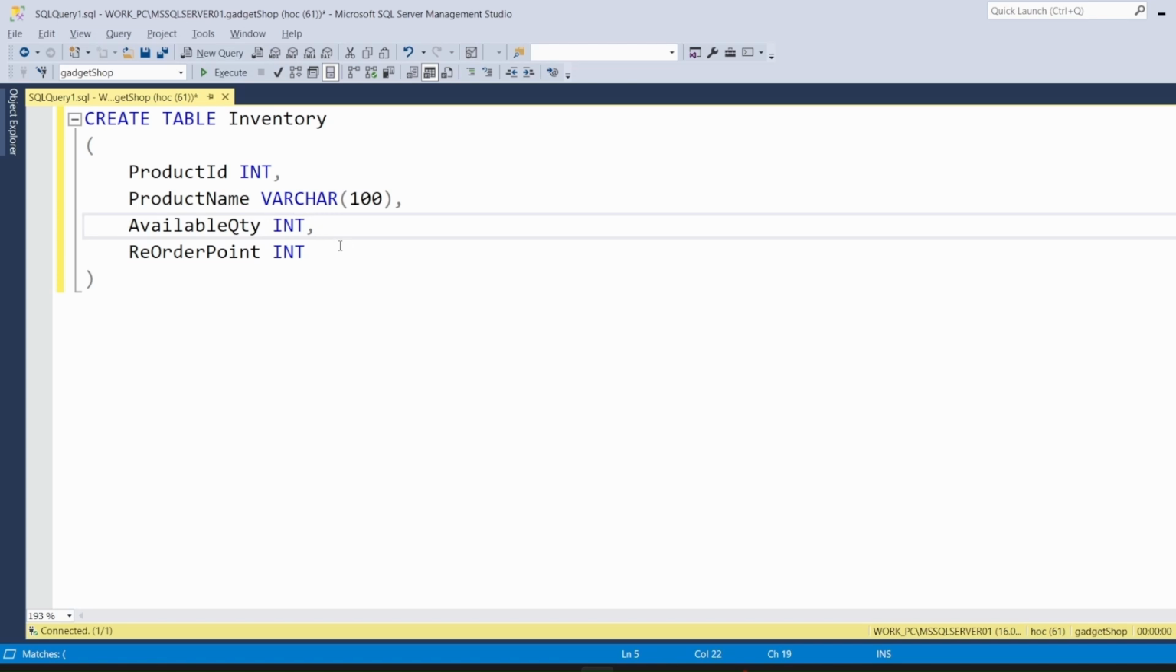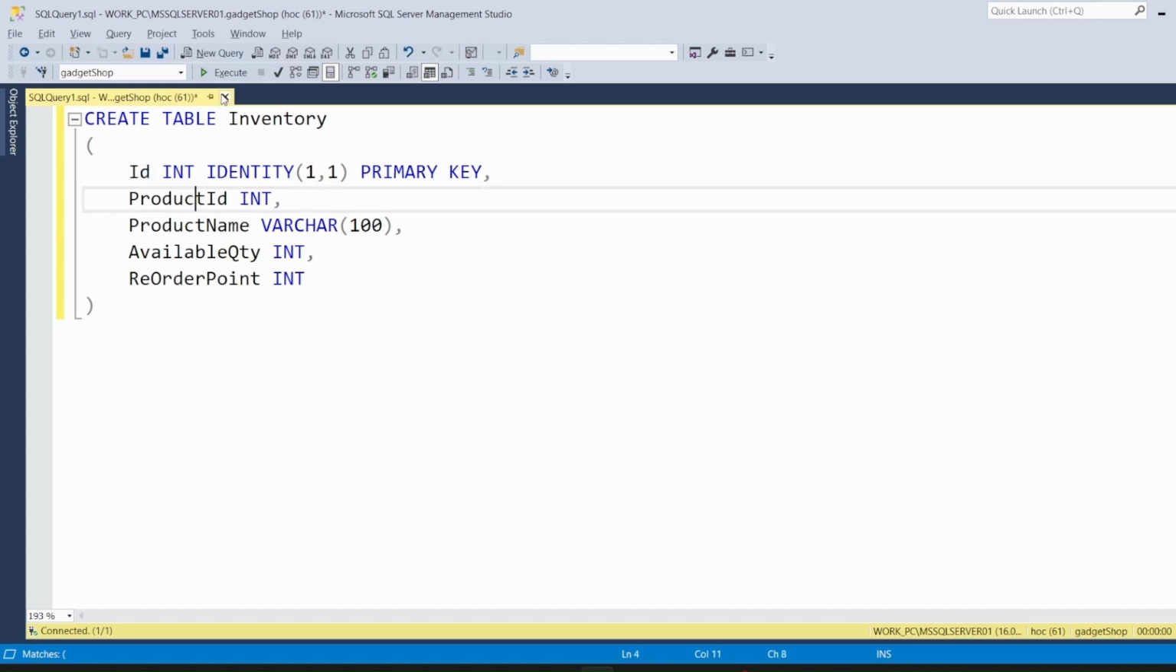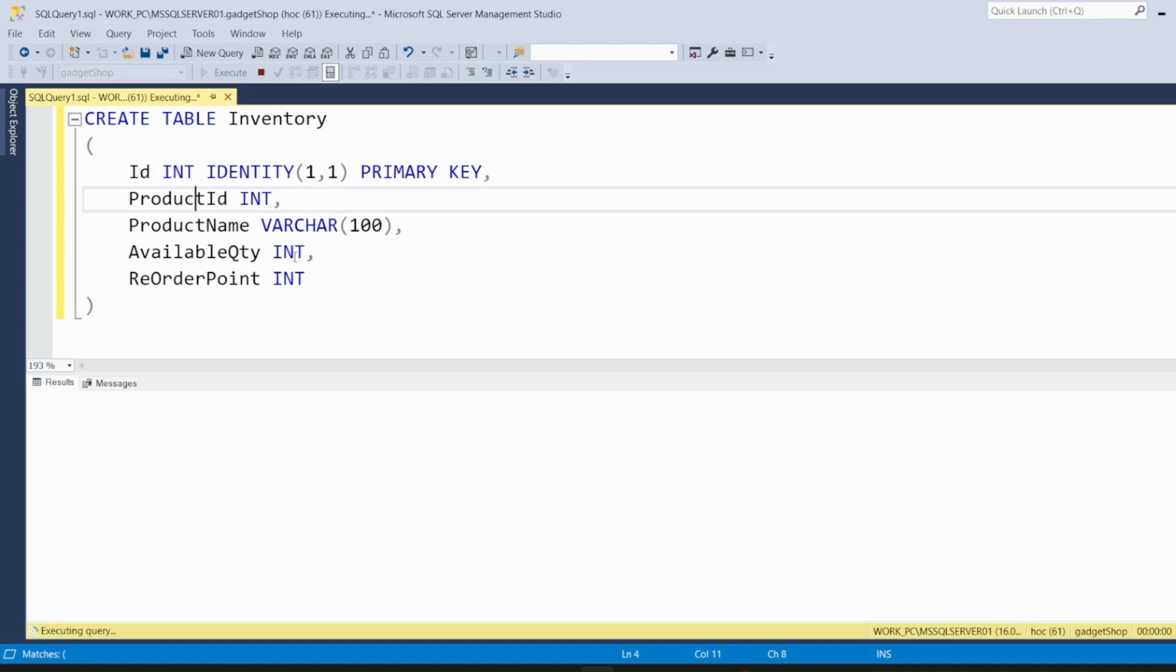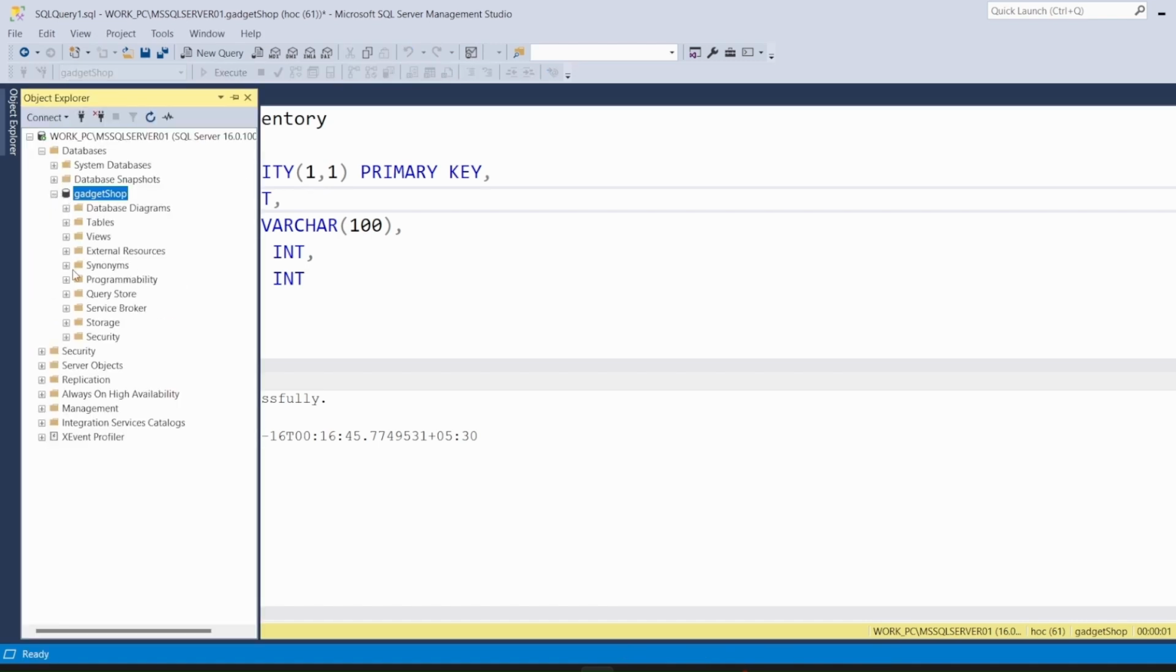Okay, so these are going to be the fields, and we can also have an index kind of field, which will be identity, integer of course, and it could be a primary key, so that it is never null and always having a unique value. We'll create the table, and now we can also create a stored procedure.